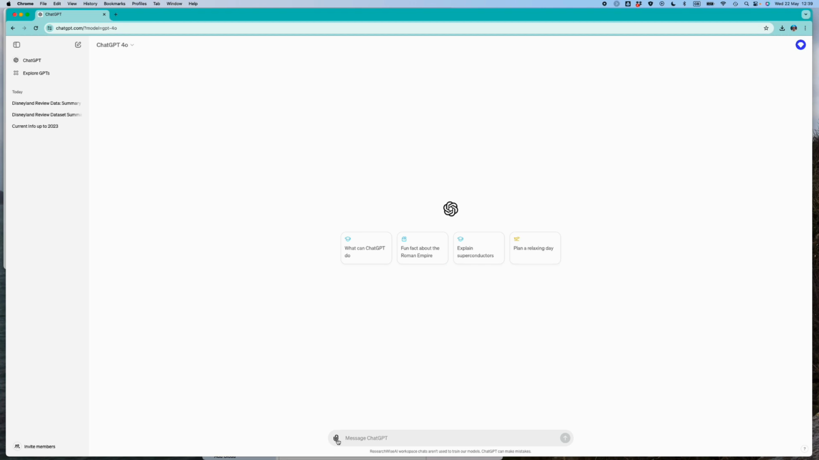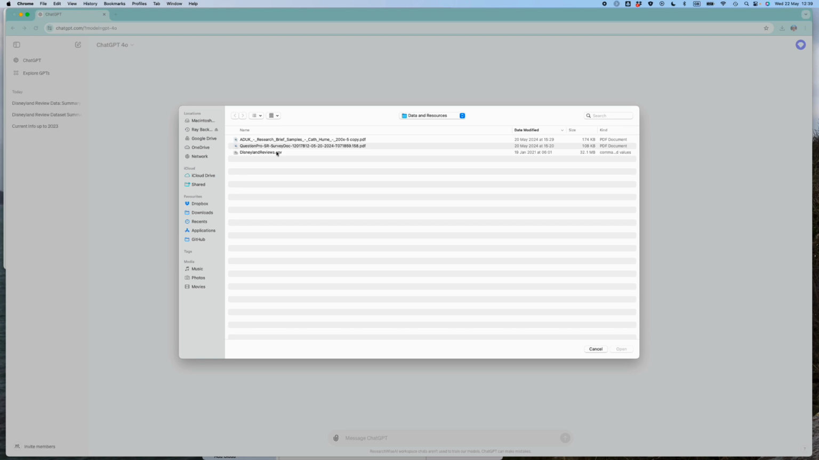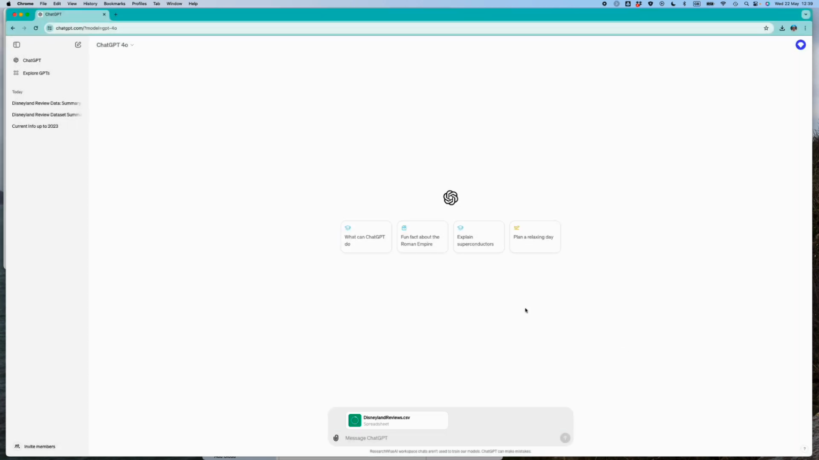First, I'm going to start by uploading a data set, and this is one that I have downloaded from the Kaggle website, and it's all about Disneylands and reviews of Disneylands. So I upload it by using the paperclip, and ChatGPT does a little bit of processing so that it's ready to work with the file.